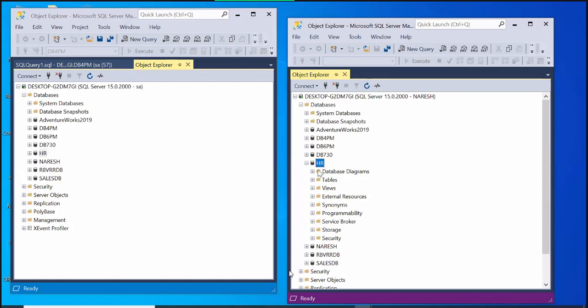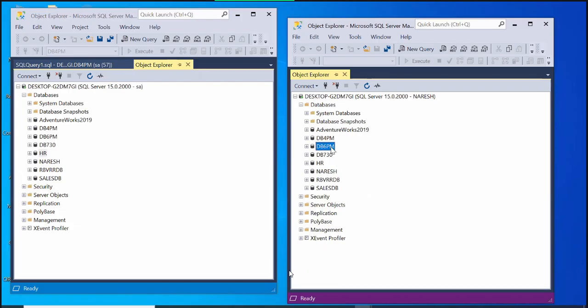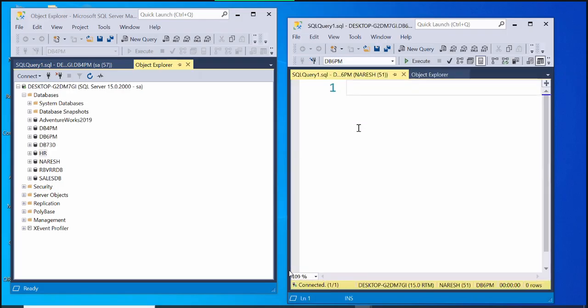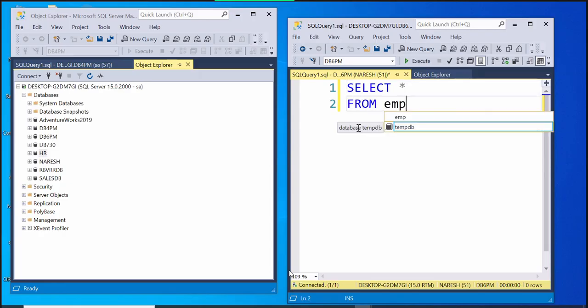Now, you can open DB6PM. Yes, open DB6PM. In DB6PM there is a table, the EMP table. Select star from EMP. So who is executing this query?